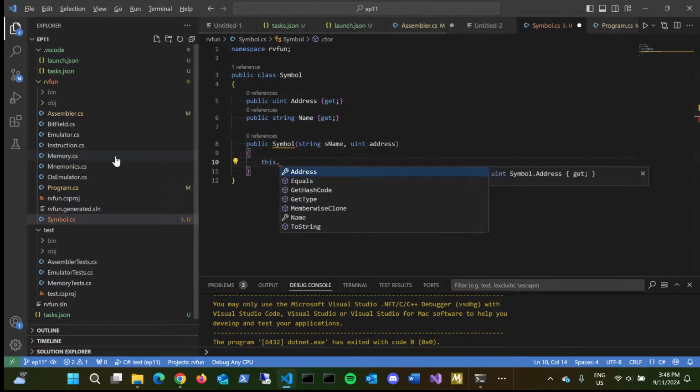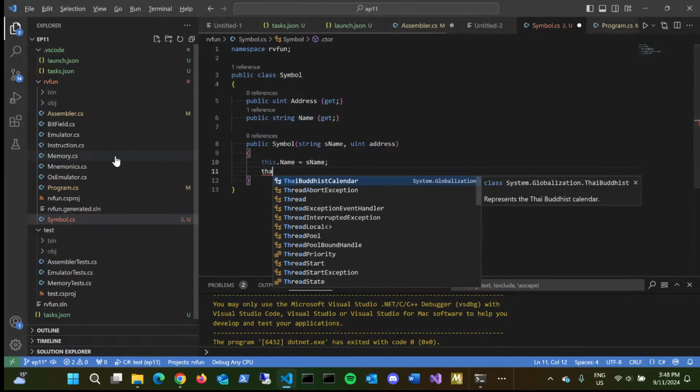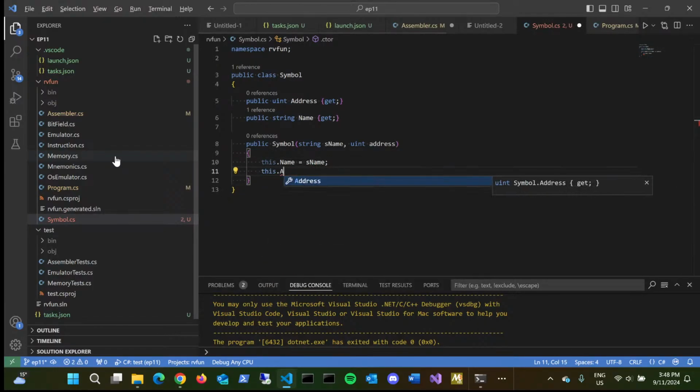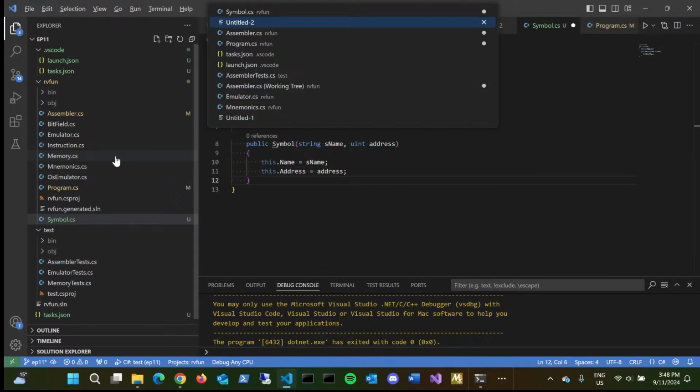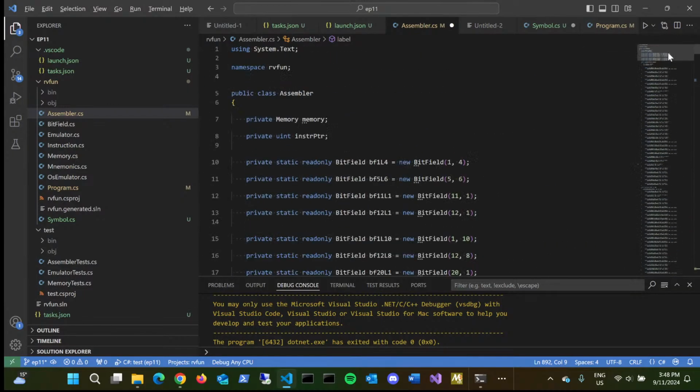And then in the constructor, we will assign the properties. Okay, so as we assemble, we start collecting the symbols that we encounter from these label statements in something that we're going to call a symbol table. And we're going to make that symbol table available as a public property so that it can be used for lookups and also for our unit tests.